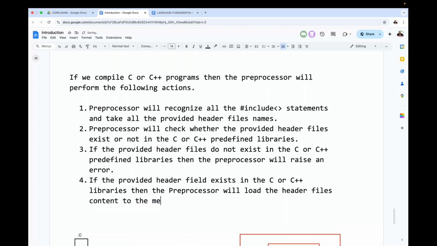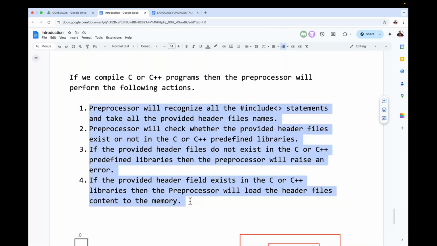Guys, now I'm asking one question to all of you. Now try to answer it. The preprocessor is performing some activities. Now tell me, at what time is this preprocessor performing all these activities? Is that as part of the compilation or at runtime? Please confirm to me. Definitely at compilation time only.